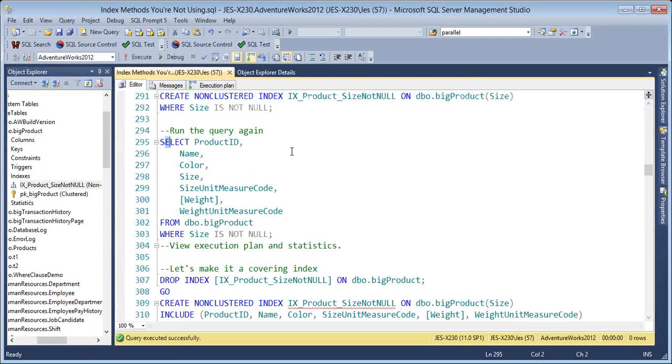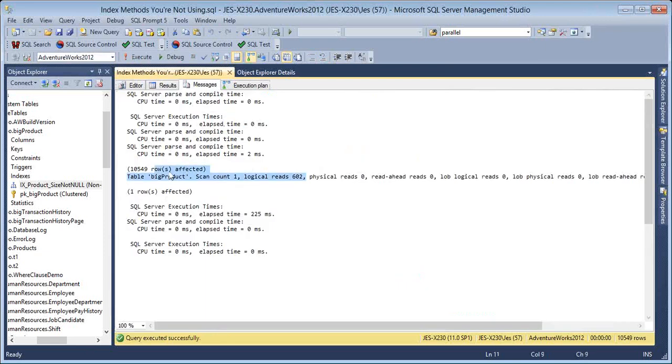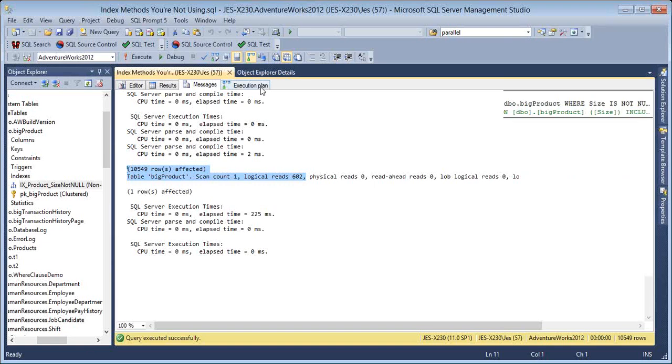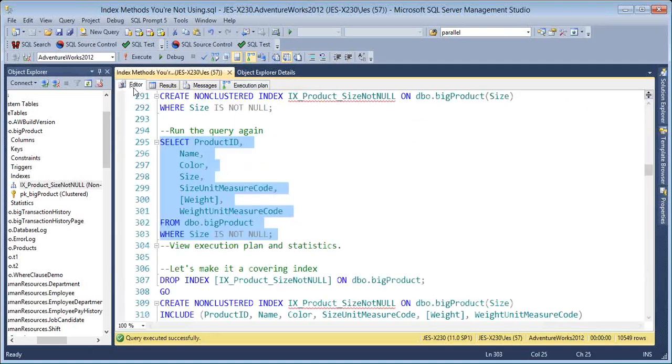So now I'm going to rerun this query. All of it, not including the S in select. So I get the same number of rows, 10,549. Wait, Jess. We're still seeing 600 logical reads. Let's look at that execution plan. Yeah, I am still doing a clustered index scan on big product. So I created this filtered index. It didn't work. What's up?